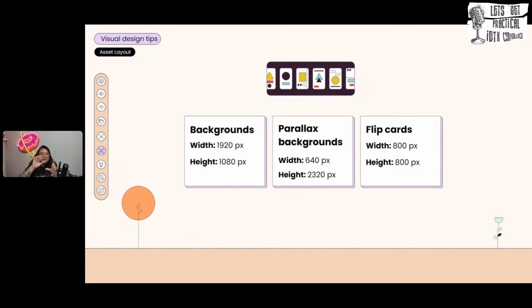And also I always keep like a buffer space around the, let's say if I use an icon inside the flip card, I want to make sure that I'm designing it by 800 by 800, but having a buffer space just around the icon. So it's not too stretched out, but it's nice and situated in the center, if that makes sense.